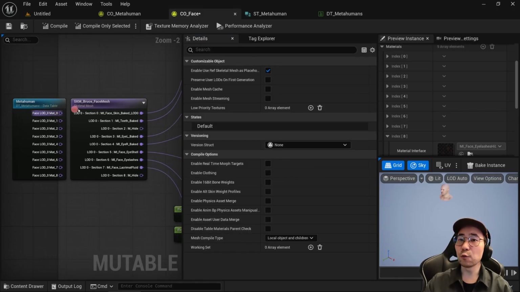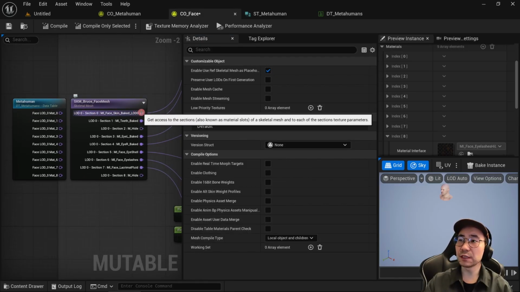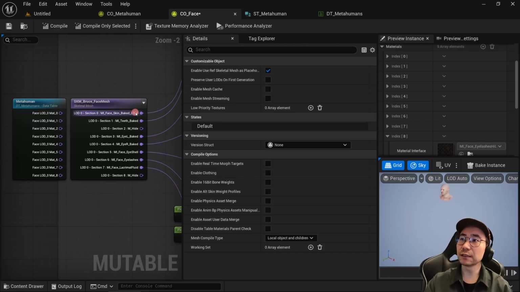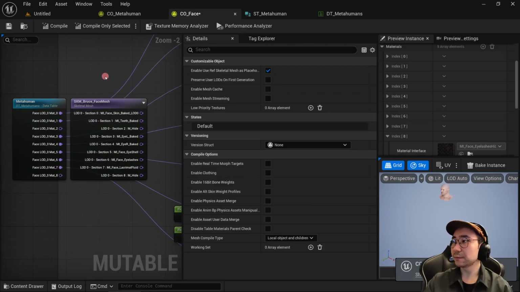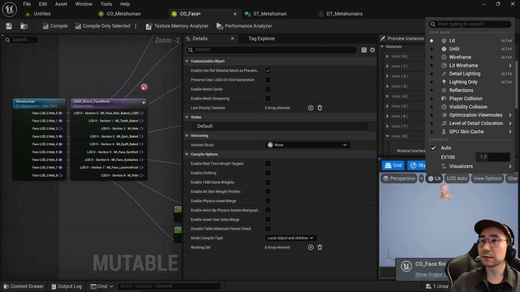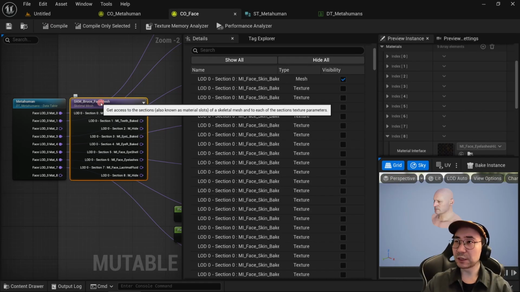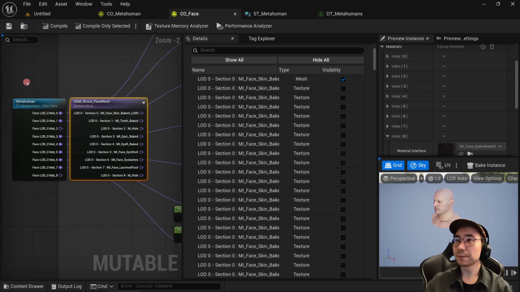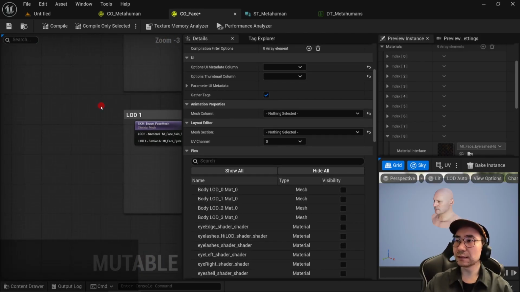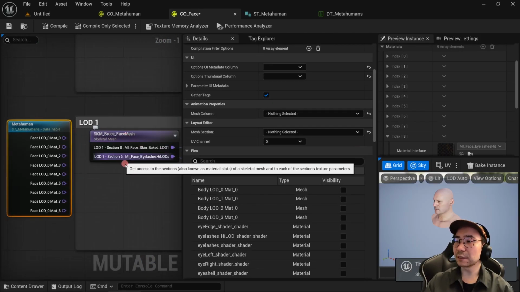And here it is a one-to-one swap. We can just drag the pins from the skeletal mesh to our data table. We can compile to test, and it is working. Now we can delete this skeletal mesh node, we don't need it anymore. Let's copy paste the data table and swap with this skeletal mesh as well.